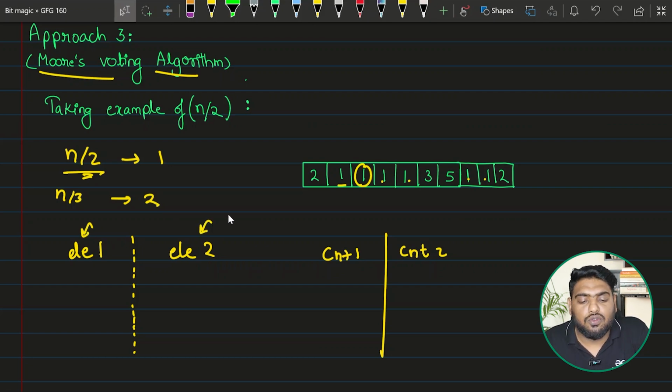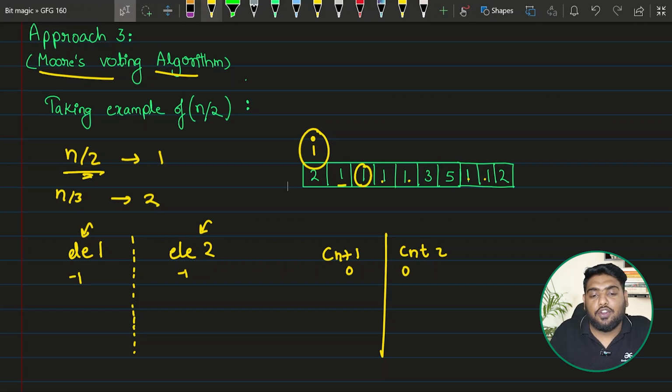Initially, we do not know any element and we don't have any count. So both of the elements, let's call them -1, and both of the counts are going to be 0. Now you know how the thing goes. If your ith element is equal to a candidate, the count increases. If the ith element is not equal to the candidate, the count decreases. The thing is, now we have two elements. How are we going to compare? Simply, let's say we have this ith value. Firstly, we are going to compare it with our element 1.